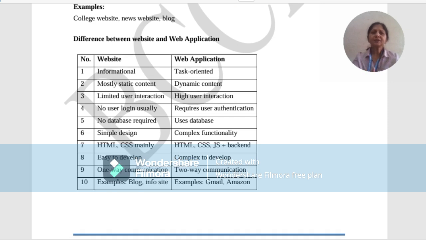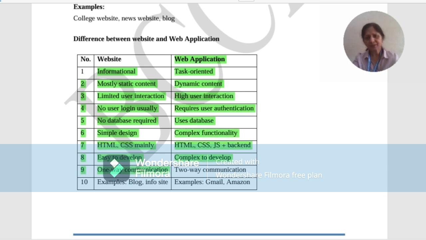Let us see the difference between website and web application. A website is informational, mostly static content, limited user interaction, no user login usually, no database required, simple design, HTML and CSS mainly, easy to develop, one-way communication. Examples are blog or information sites.